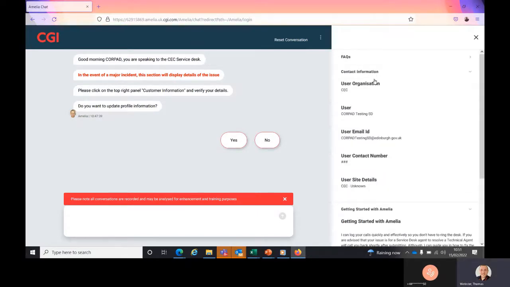The contact information is the information that we have on the user that I'm logged in as. If there's anything that needs to be updated, as Amelia is asking on the side, this won't be changed here, but we will make a note of what needs to be changed. You will need to request this during the correct method of updating that information.